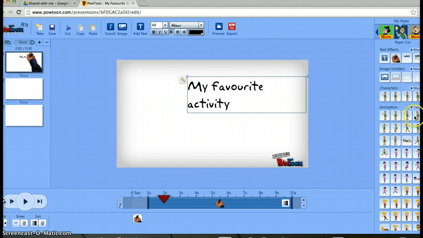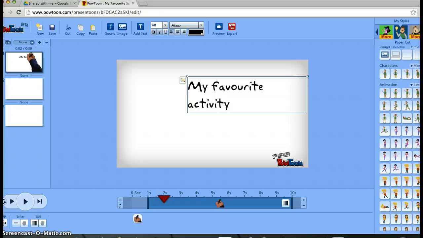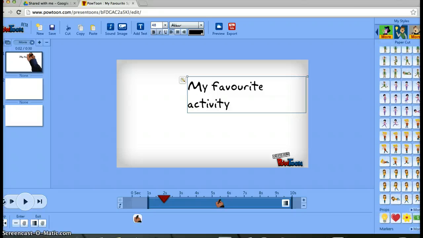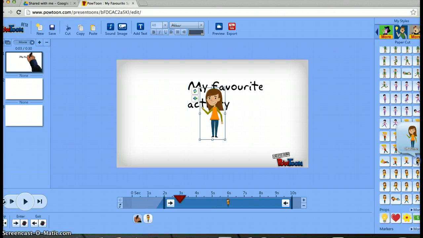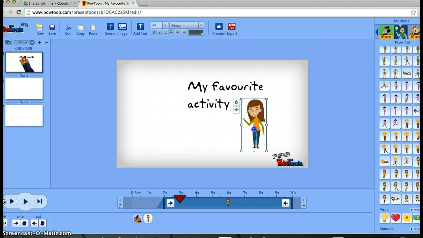Now I'm going to add an animated character, and I want to choose a girl. I want her to look like me. If you scroll over the characters, you can see what action they do: girl standing, girl pointing, sad, and so on. I'm going to do this girl waving, and I'm going to place her up here.